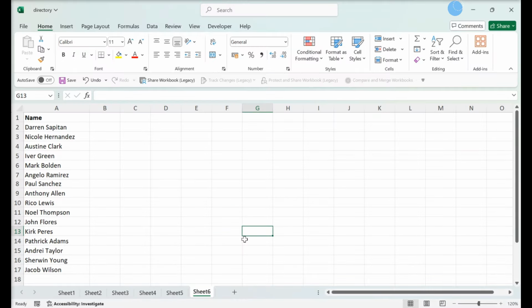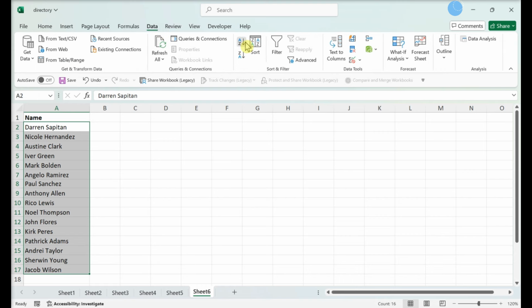Alphabetizing allows you to quickly organize, access, and reference data. Highlight the text you want to alphabetize. In the Data tab, find the A to Z or Z to A sort.